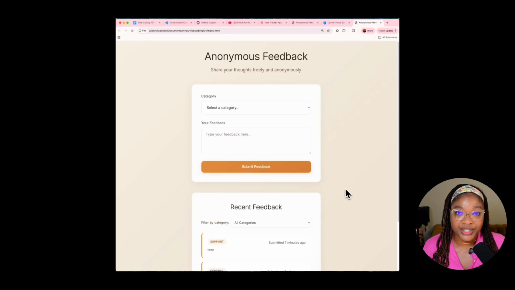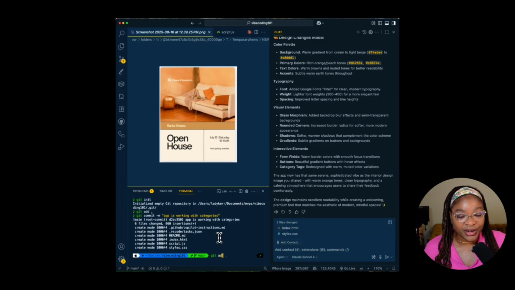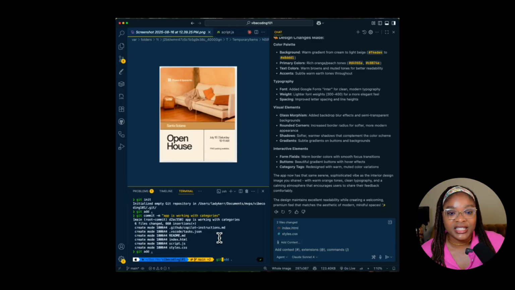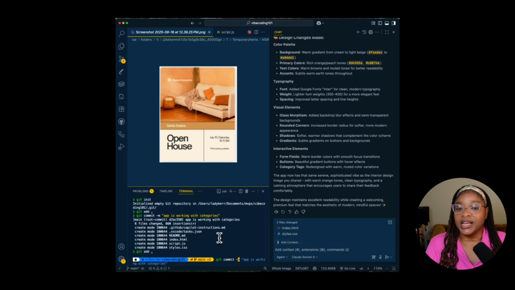Let me know if you have any questions. I used VS Code and GitHub Copilot today. And I also implored you to use Git to keep track of your projects. Go watch the video and learn how you can push this folder to GitHub. And then you can actually publish it on GitHub for other people to use.